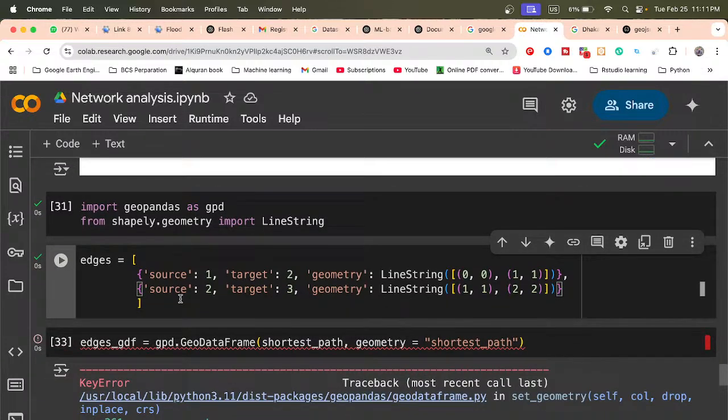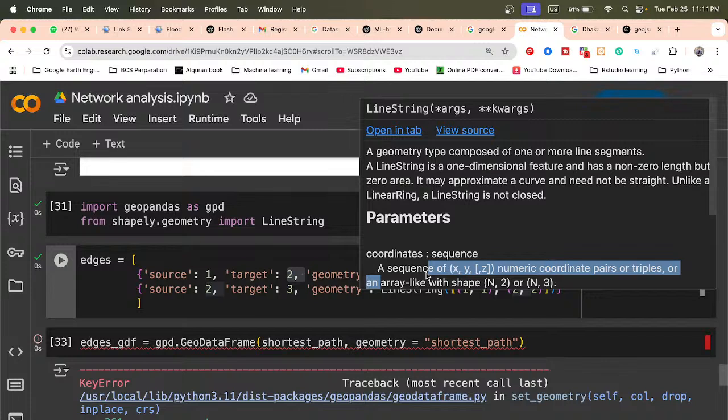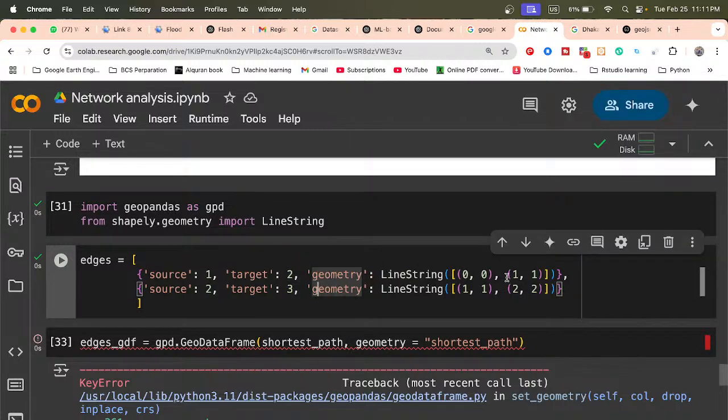Okay, so now you can see here this is the source. We need a source. Suppose from source 1 to 2, then source 2 to 3, and we create the line string. So this line string basically puts the x and y value, x and y value, x and y value. So now these things we try to export.